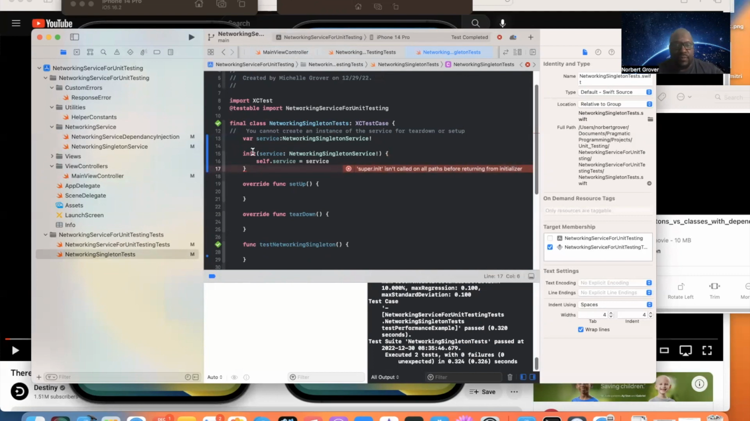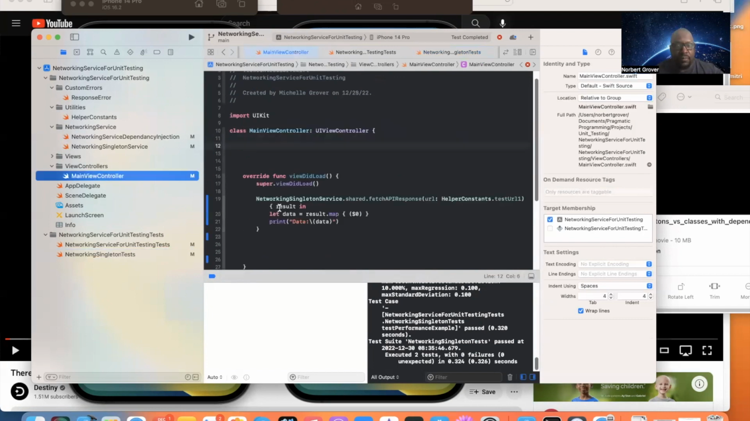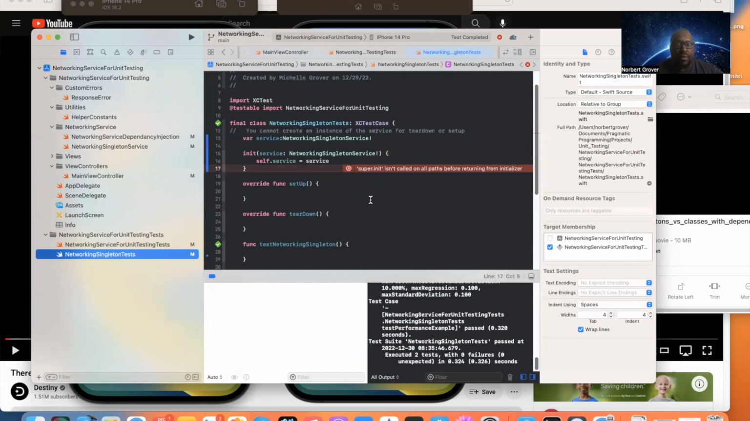See, what you need to be able to do is create an instance like you did here. Network service dot shared dot fetch API response, but you can't. It won't allow it, right? And you can't create a small instance that says service. It just won't allow it. And because of that, you can't go here, create the instance, and use the initializer to create an instance, and then you can't set that instance to nil here.